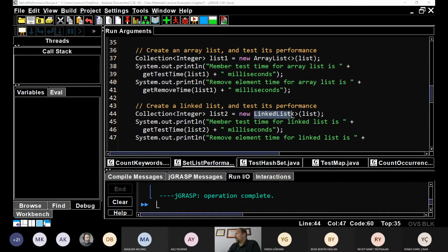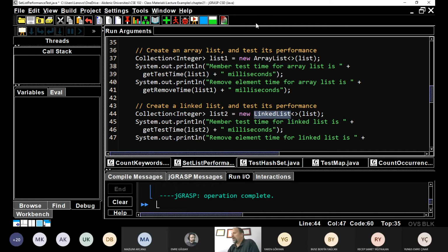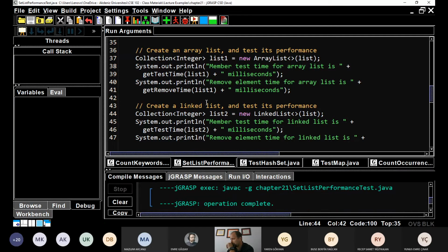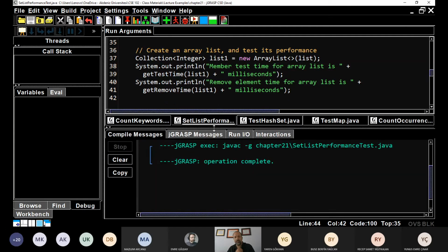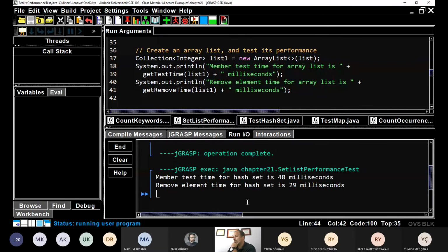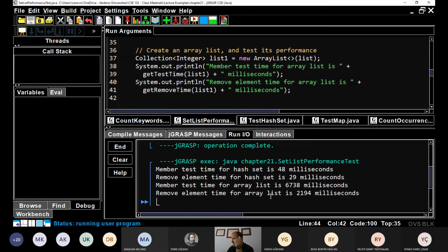All right, let's take a look. Let's see what happens when we run this thing. First compile because I commented some stuff out. I'm just going to run it instead of running through debug, only because running it in debug may affect how much time each takes. So we're just going to run. Okay, so that was hash set, pretty fast on both. Array list was pretty slow on test, but not too shabby on remove.